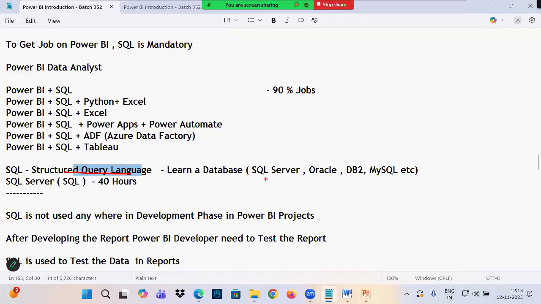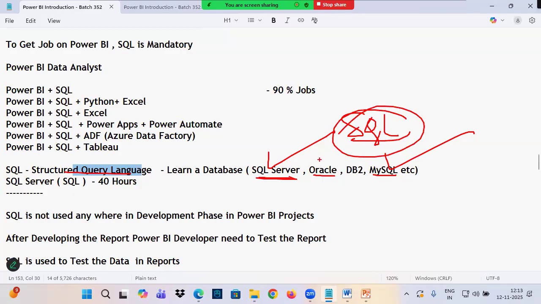Concentrate, guys. You need to learn one database. Whether you learn the MySQL database or the SQL Server database, no matter. SQL concepts are the same in all the databases. If you learn SQL in one database, the same thing will be applicable for other databases also. In our training institute, we are going to teach you what?